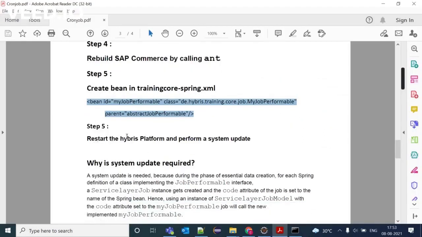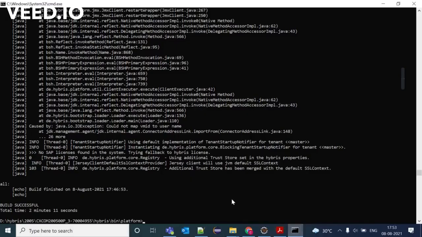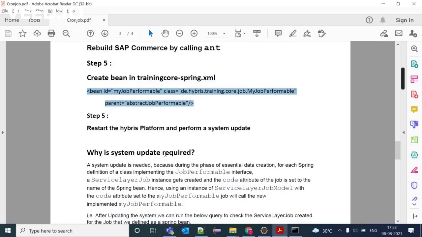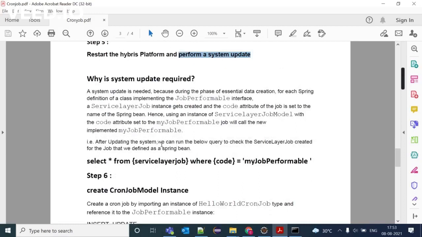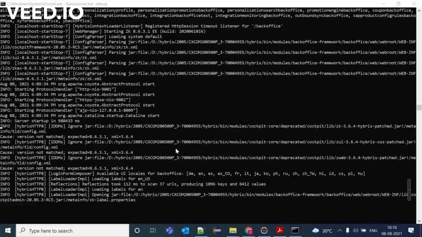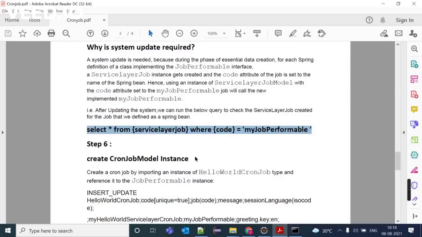Next step is we need to restart the Hybris platform and perform the system update. This command we use to restart our Hybris server. We need to perform the system update as well, because the system update will create the service layer job for the job that we have defined in the Spring bean. We have defined the ID as myJobPerformable, so after the update we will check it. Here you can see our server is up.